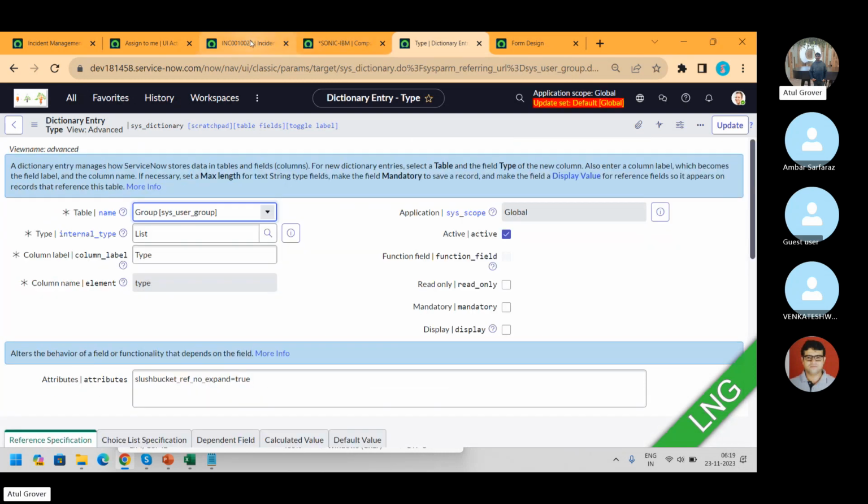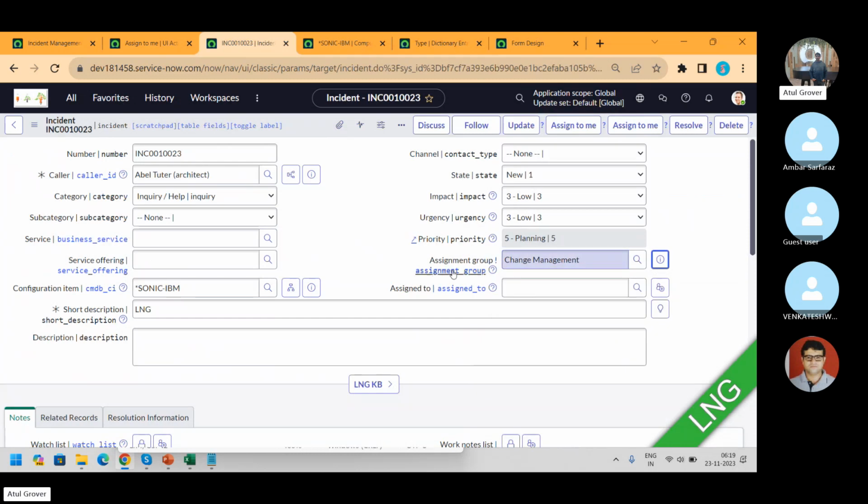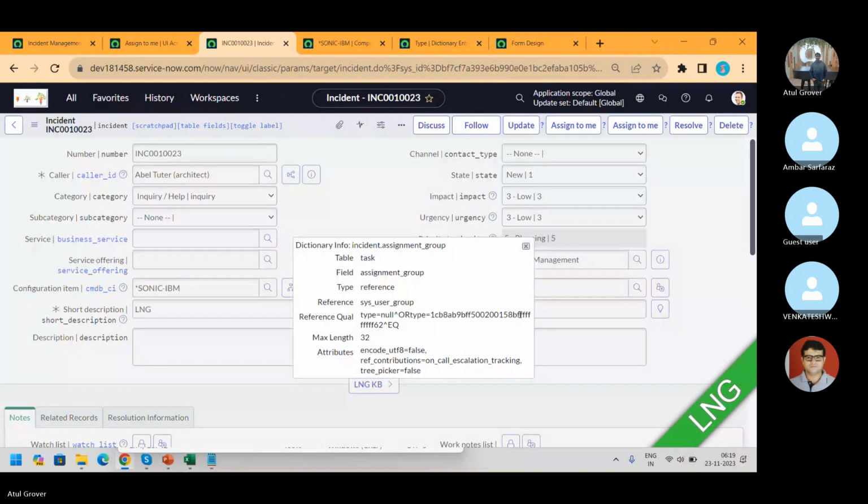But the problem is that I don't want to show any other group here. That's my main problem. Type I can decide. It can be a problem type, an incident type, or a change type group. But how to restrict this part? Right click and go to the dictionary. This thing, show assignment group. And you can see here, here only.